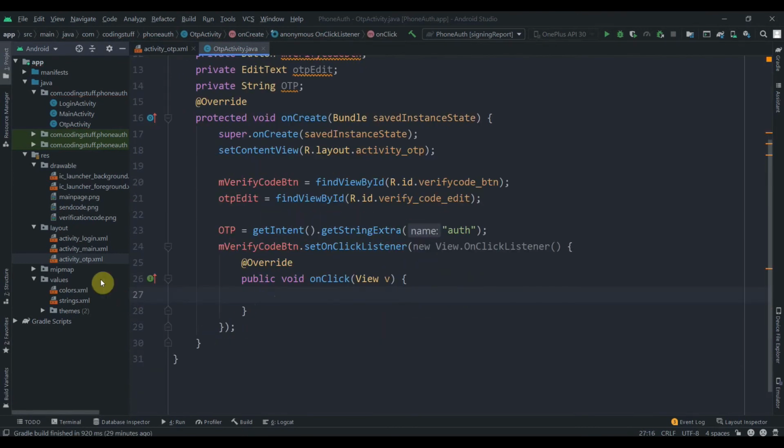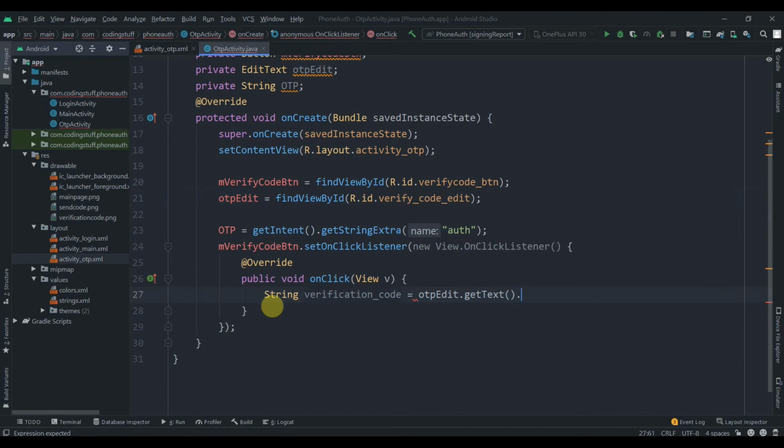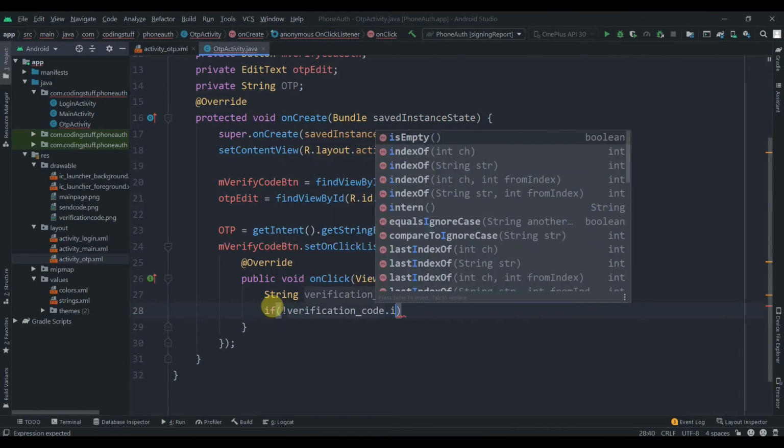So inside this we first have to collect this OTP edit string. So let's create one string and name it verification code, equals to OTP edit dot getText dot toString, and then we can just check if this verification code is not empty. So verificationCode.isEmpty.